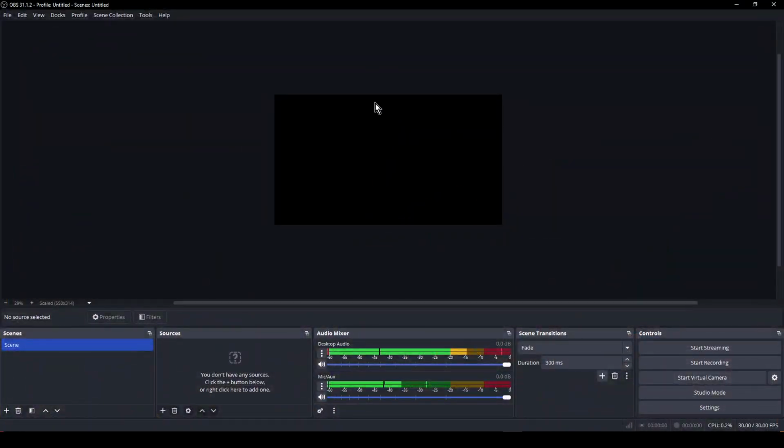The first thing you need to do is open OBS Studio on your computer. OBS Studio is a widely used software among streamers due to its versatility and extensive customization options. Ensure you have the latest version installed to access the newest features and improvements.